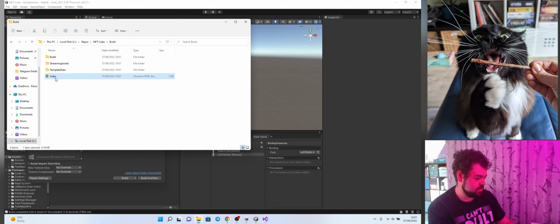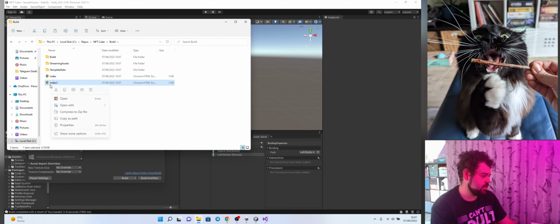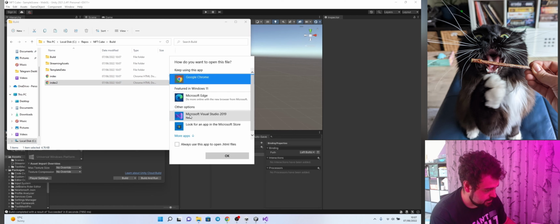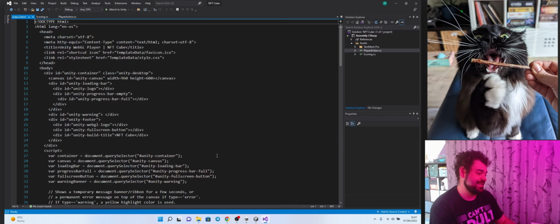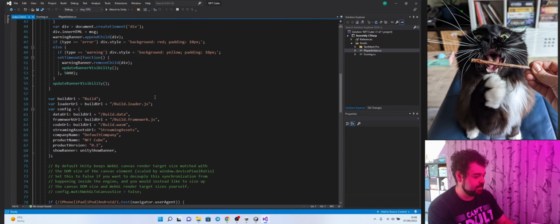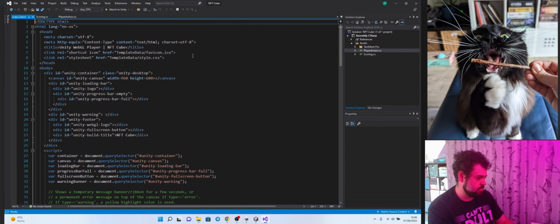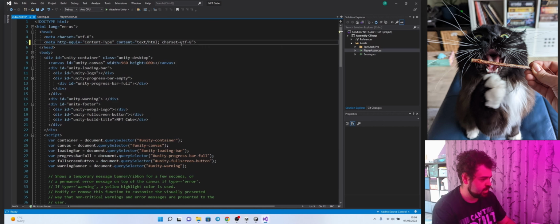take index, copy, and then paste it in here, rename it to index2, and right click, open with Visual Studio. And now we're going to modify the HTML page significantly. So first of all, these two, do not need them. These three, do not need them, do not want them, goodbye.